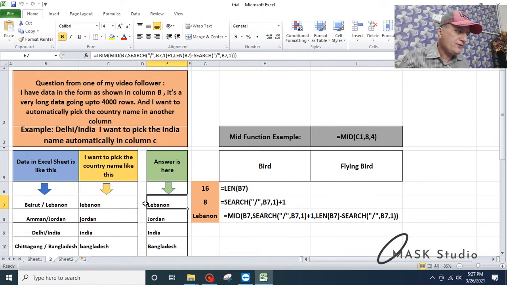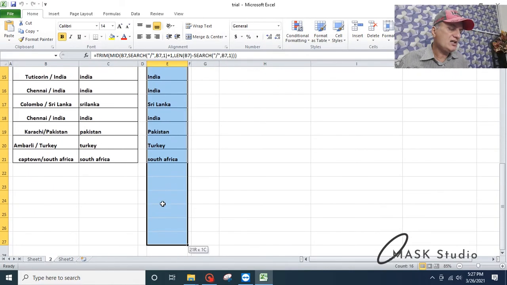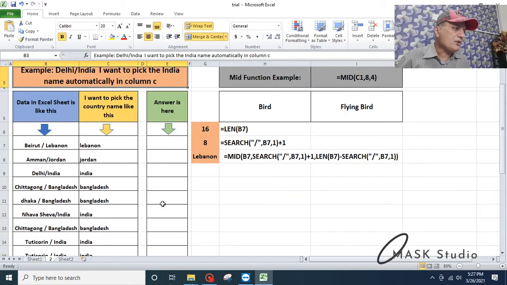Okay, I will just remove this first. Now I'll give just a first example of the MID function, because we are going to use the MID function, LEN function and SEARCH function here. Why and how, I will explain now. First I will explain the MID function.